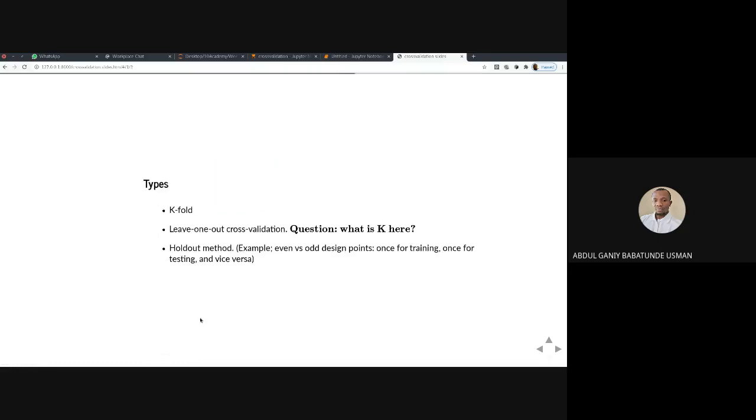What are the types of cross-validation that we have? Of course, the procedure I listed out earlier is the k-fold. That is known by everyone here, right? We know the k-fold. So you divide your training set into k folds and you train on k-1, validate on the last one. So this is what k-fold is.